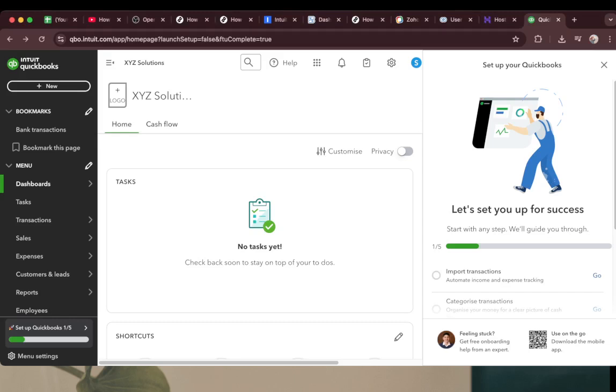First, you'll want to open your QuickBooks account. Make sure you're logged in and ready to access your account settings. Once there, look at the top right of the page and click on the settings icon. This is your gateway to exporting the data you'll need for the migration.